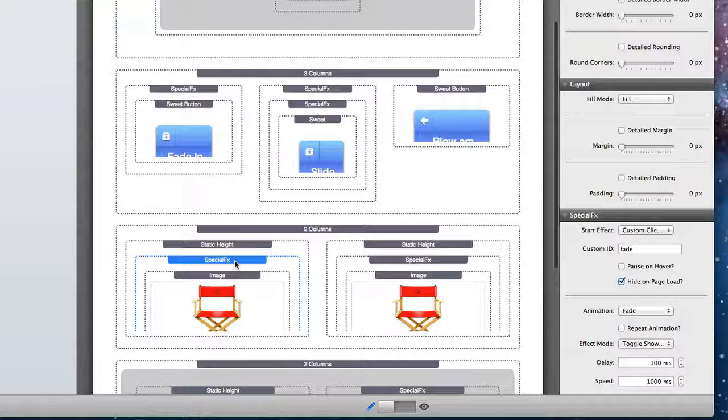So if we click on this SpecialFx stack, okay, we'll see that we have settings set to custom click ID. And I'm setting the ID to fade. So basically, I have it hidden on page load. The animation is fade, and the animation will get kicked off once this custom click ID is clicked. Now, how do we configure this custom click ID?